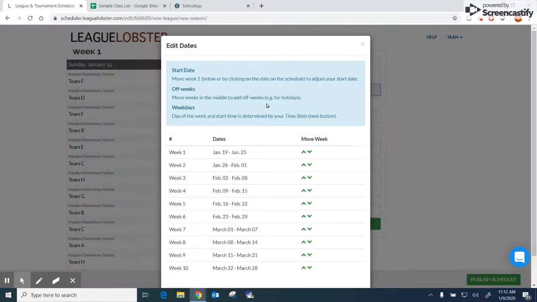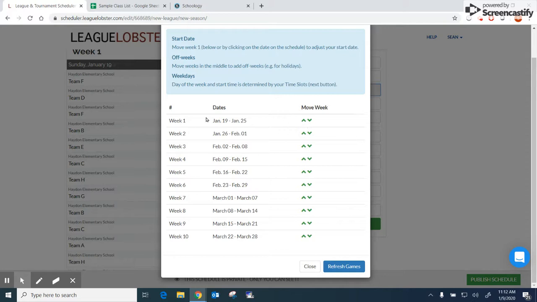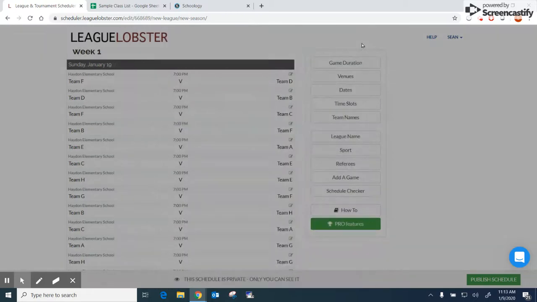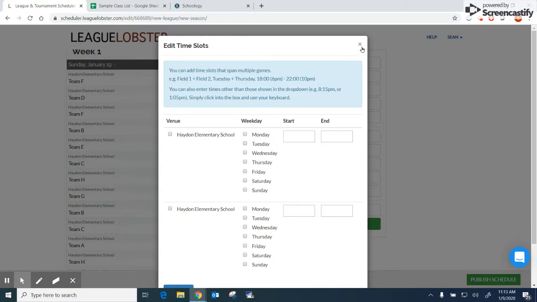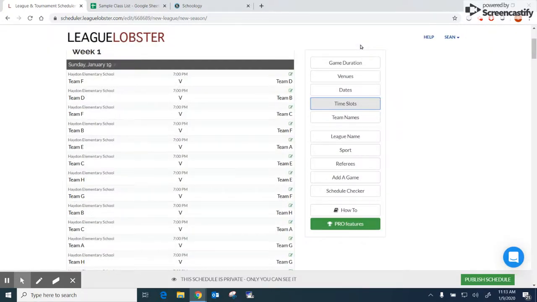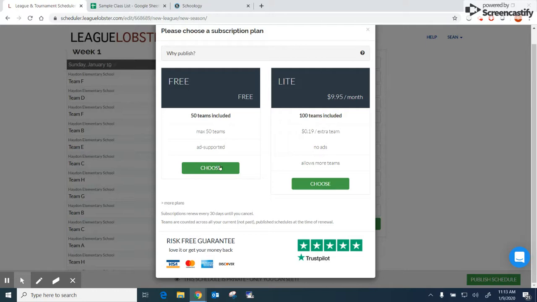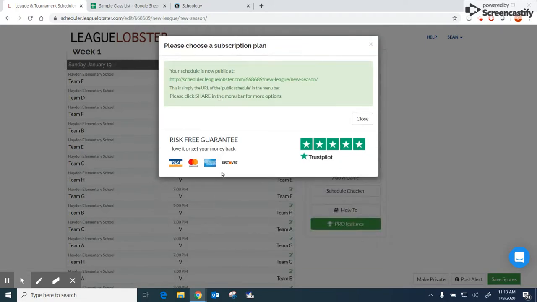So I'm going to take the dates, and I can go in and change these dates. I can also go in and change the time slots. Once I've created this schedule, I'm going to click on Publish Schedule. I'm going to publish it for a free version.